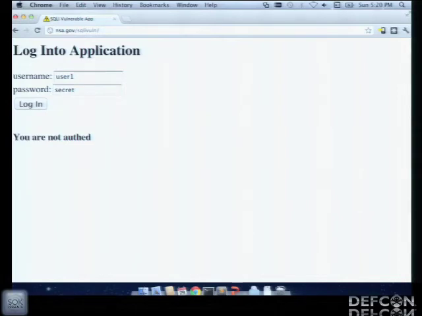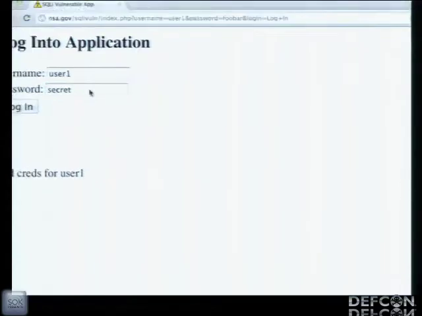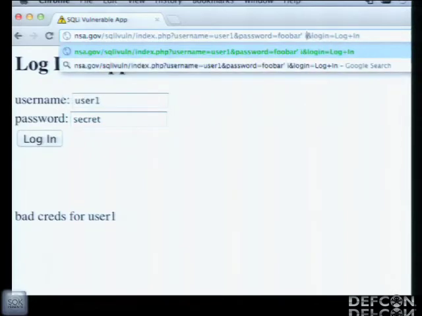All right, so basically the password for this user is secret. We get a message when we log in. It says, you are authenticated as user 1. Here are some secrets. When Ben types in an incorrect password, we get a different response. We're going to use this as a seed for our attack. We're going to conduct a blind SQL injection attack against this login form, and we're going to use the fact that the response sizes are different.